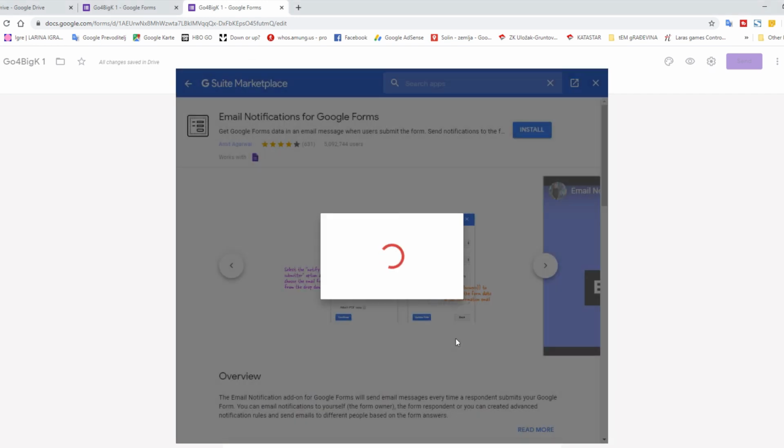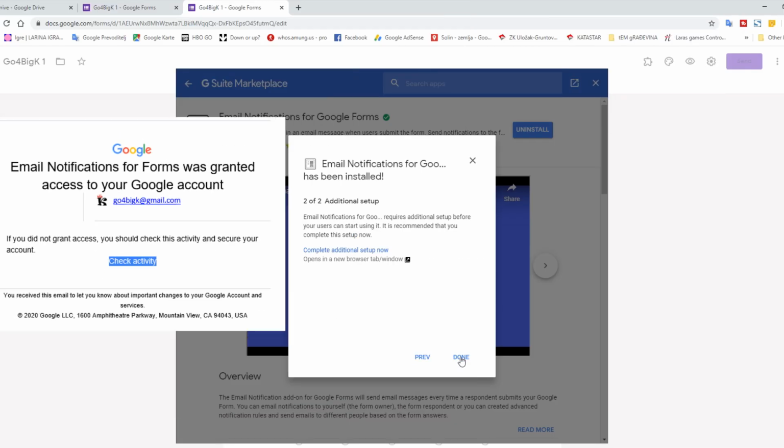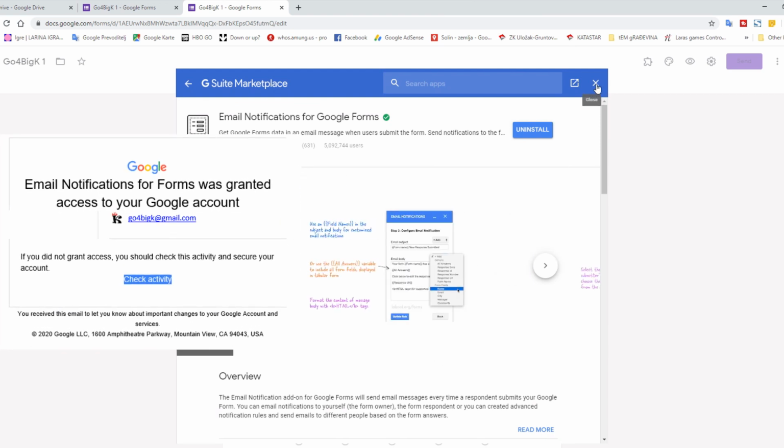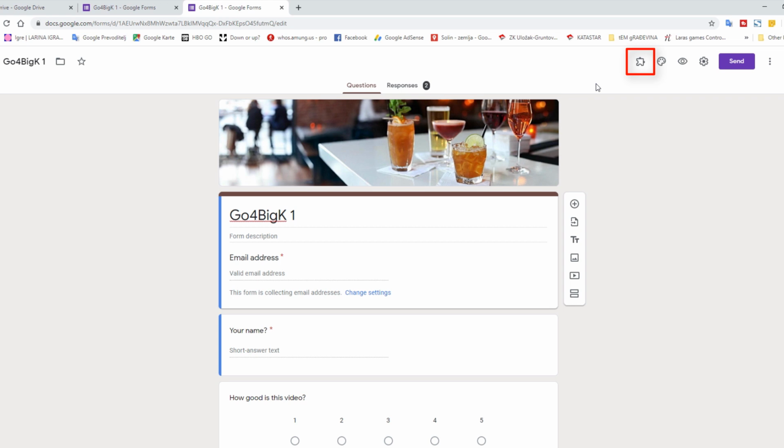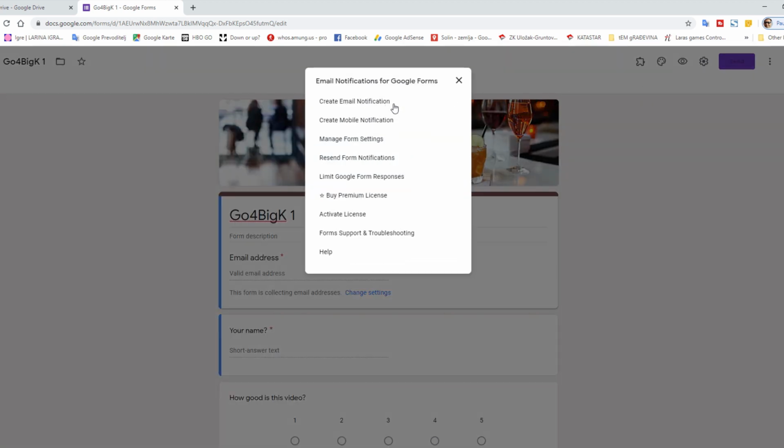You will get security alert email from Google that you have given access to this add-on. That is usual practice. When you have done that, this icon will appear. Click it and create email notification. Now, let's make notification a rule.